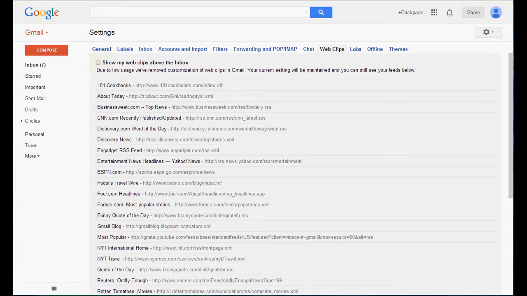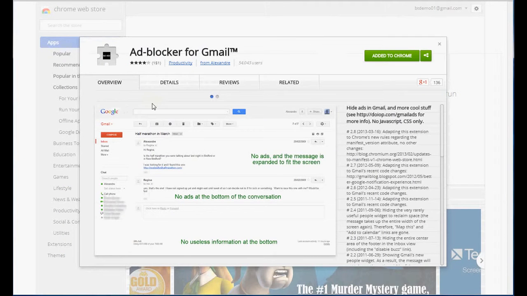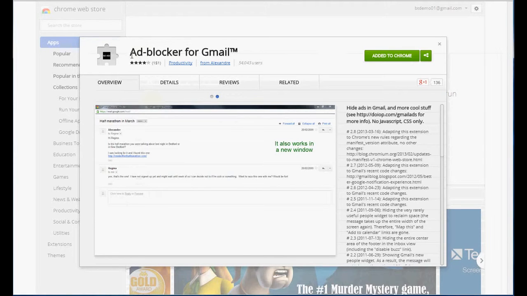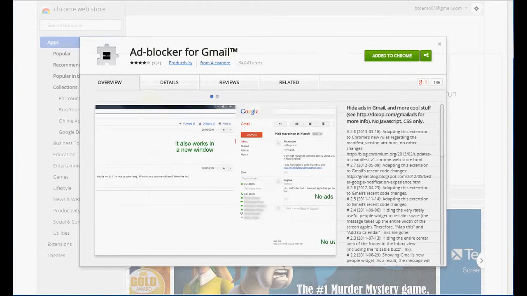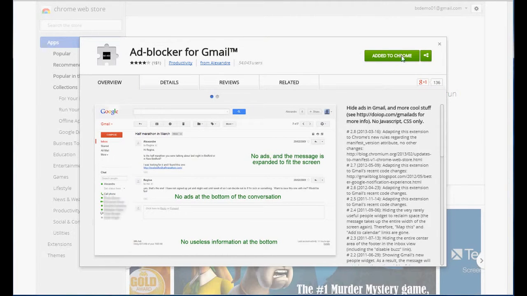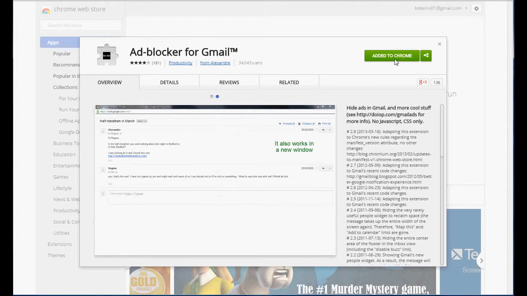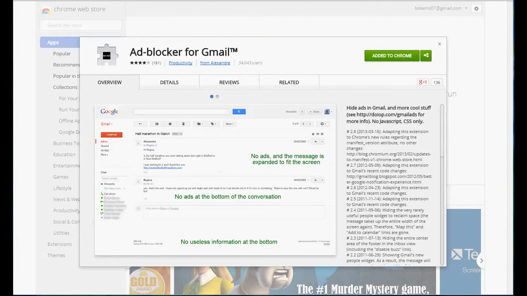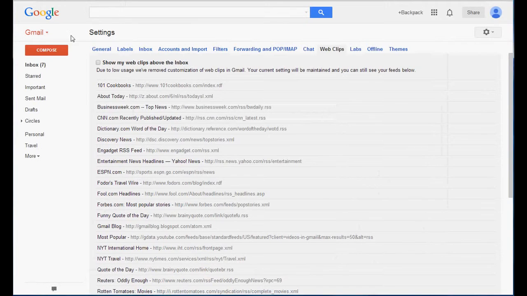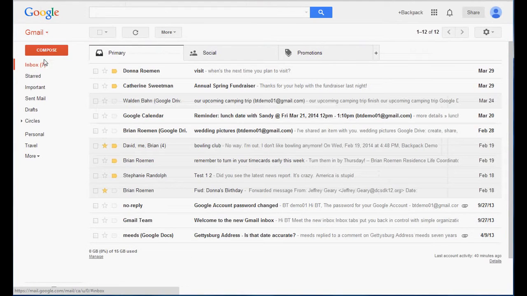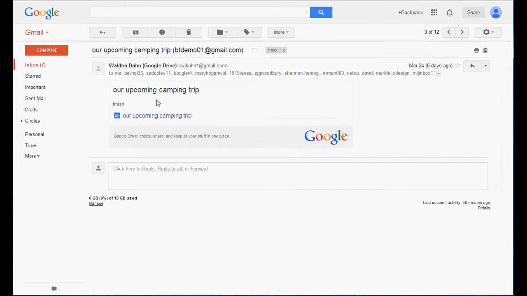You actually have to go to the Chrome Web Store and install an add-on tool called Ad Blocker for Gmail. A link for that should be provided to you by your instructor. And then you simply add it to Chrome. You'll see my computer says that I've already added it because I've already added it. But when you're done, in your email account, you go back to your inbox, open up an email, and look. All of my ads along the side and along the bottom are gone.